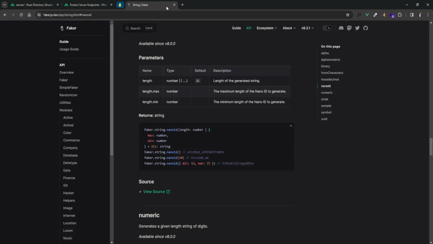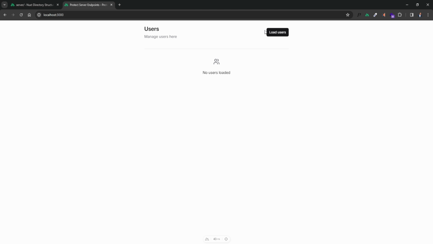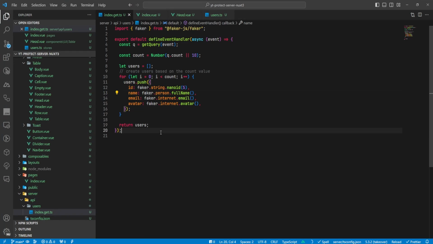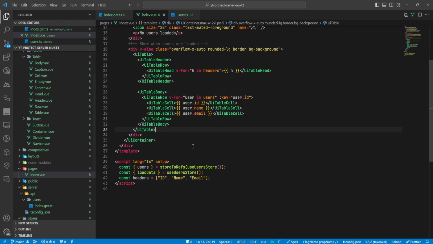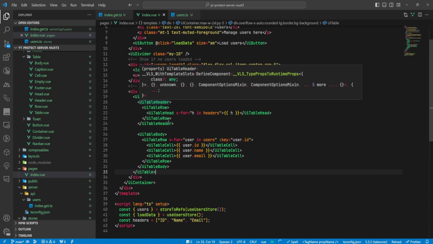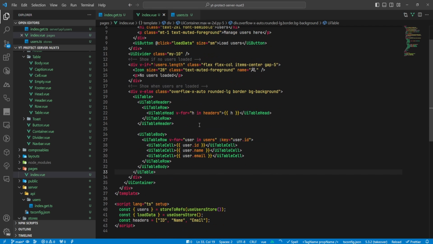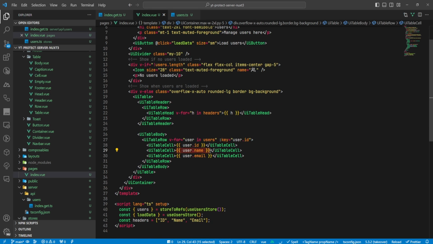We can close out the Pinia documentation for now. Close this as well. Refresh this page. Load our users. And there we go. We have shorter IDs. Awesome. So let's just go back to our index page, close up. And we can see where we have this logic. We can actually load the users from the API. No problem. So now let's just format these things a little bit.